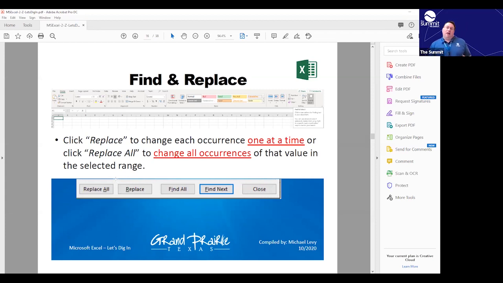Okay, so we're looking at replace. Like I told you, when you have replace, you're changing each occurrence one at a time, all right? Replace by itself is one at a time. If you see the Replace All, which is right here on the bottom of the page, you see Replace All, Replace, Find Next. Replace All changes everything.